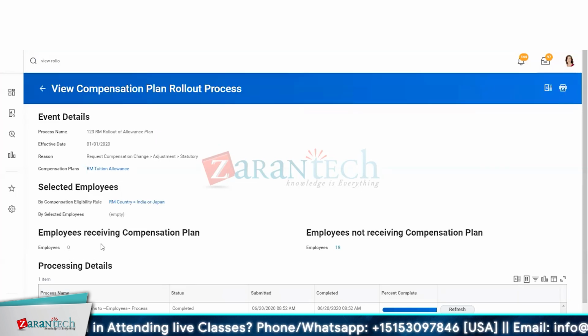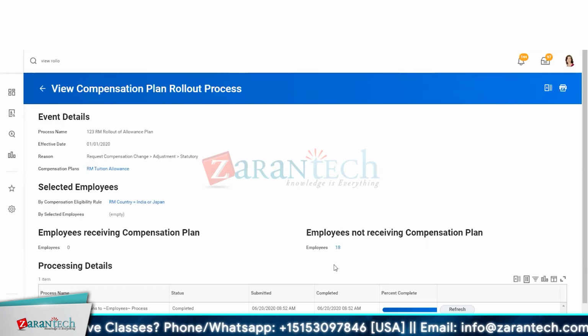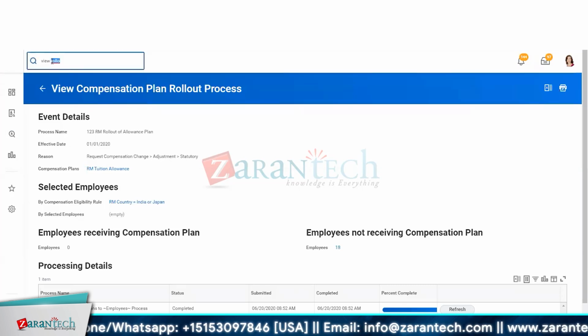So notice it did not roll out to anybody. And not receiving the plan, there's 18 people. So these are the people who got the plan assigned before, and they're not going to get the plan assigned again. So now this tells me that, hey, this was not successful. We have to identify these people and find out what's going on. And then obviously, since we know what's going on is these people already had the plan, we need to remove that plan first before we assign any changes to it.